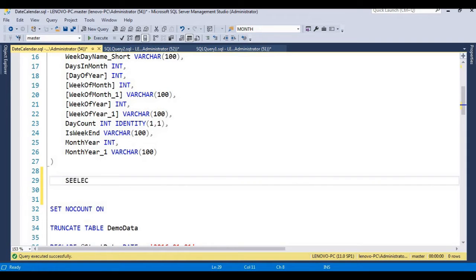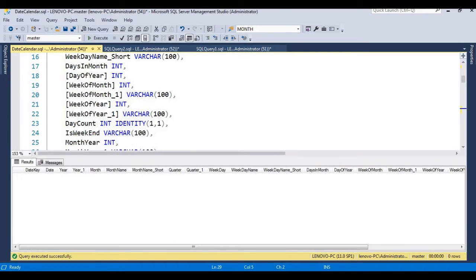So I'll fire a select statement: select star from demo data. Just click on execute. Now we can see the number of columns I have created in the table.